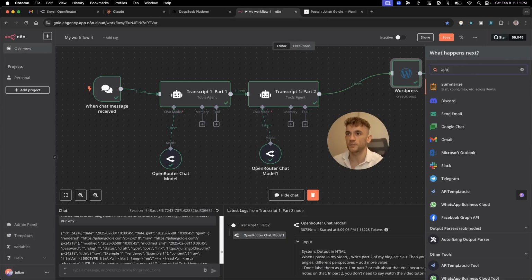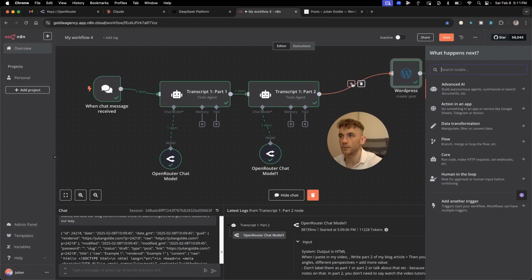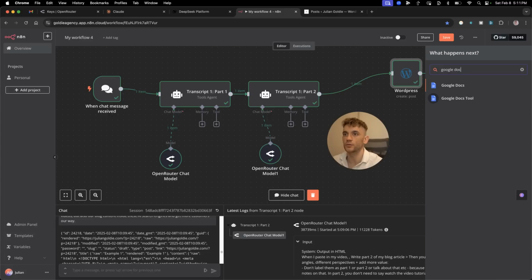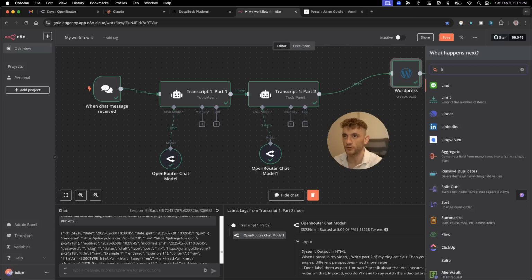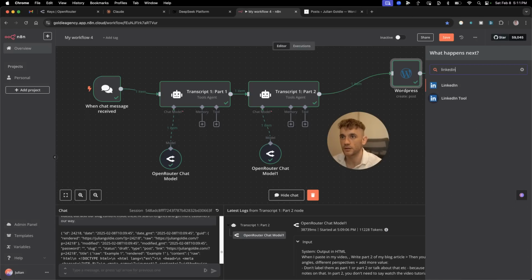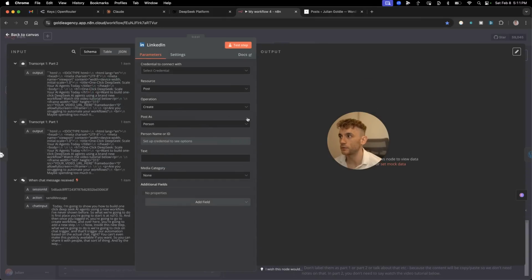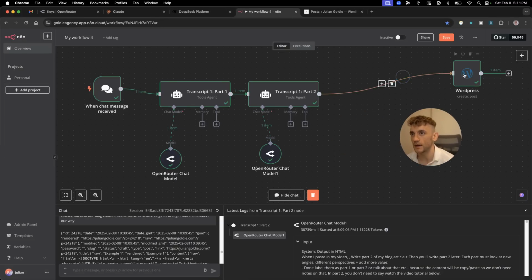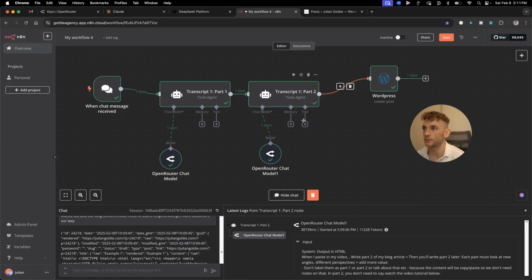So for example, if we type in apps over here, if we click the plus sign, we can type in, for example, Google Docs. You could output that to Google Docs. If you actually wanted to publish it directly to LinkedIn, they do have this LinkedIn tool, and then you can click create a post. And if you want to delete any modules that you add, you can do that too. But yeah, super powerful and simple.